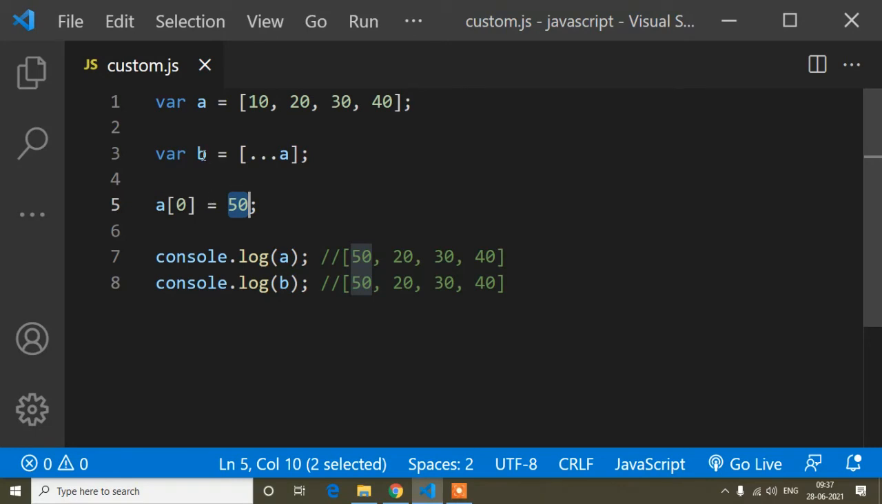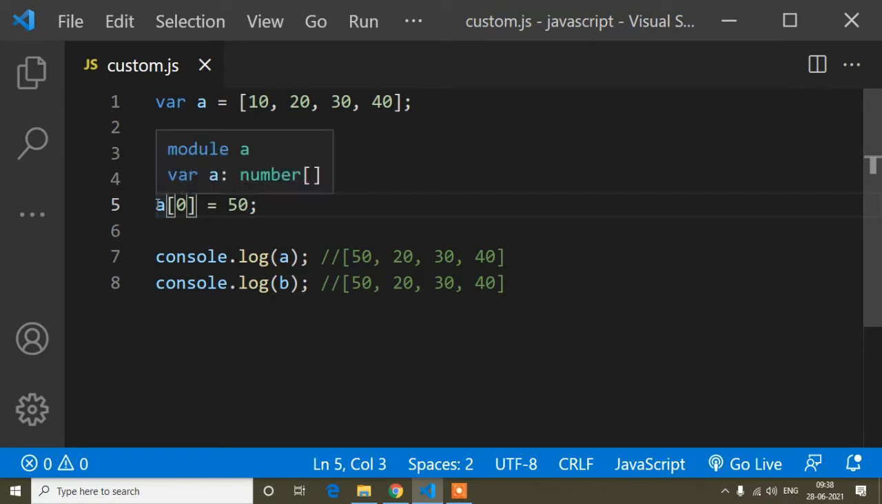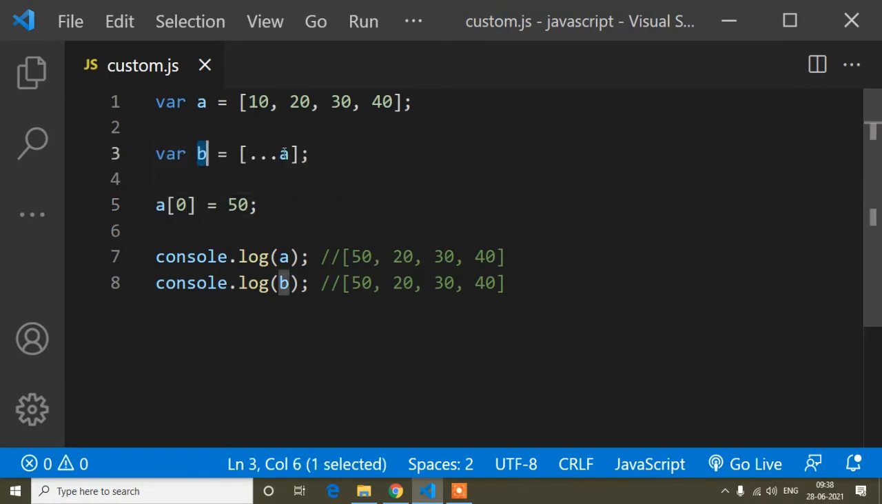Why do we store a's value in b? Because after that we can do something with array a. That's why we store the original array value of a in b, and then we can change array a. If the change affected b also, it would be a problem, but this is the help of the spread operator.